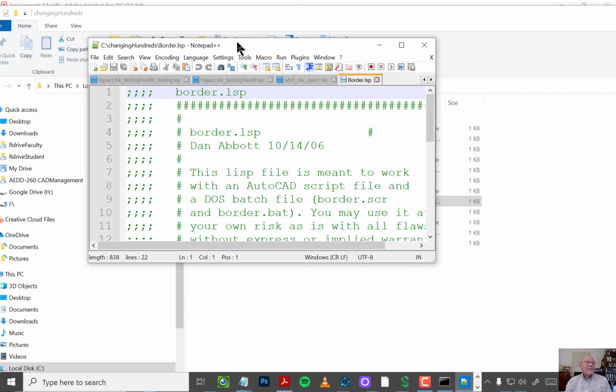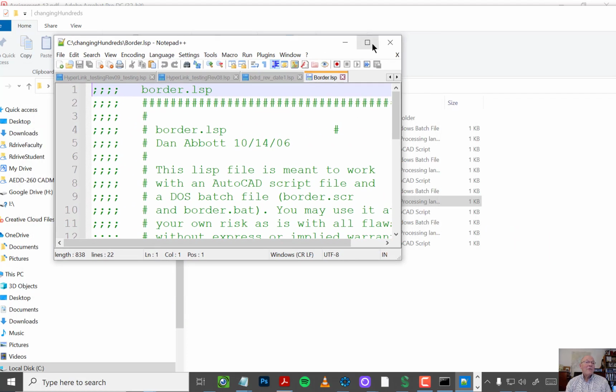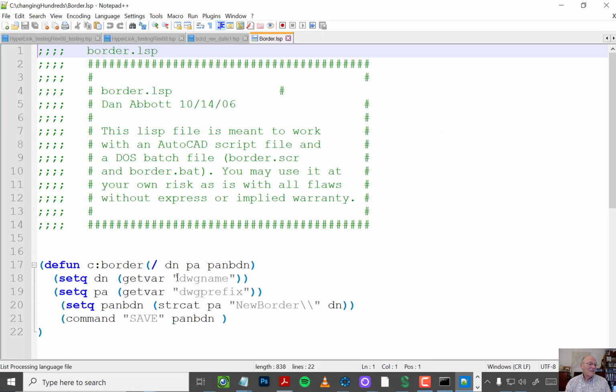Oh, actually, I've got Notepad++ here for this one, so we can still actually see this. And this is good because it's bigger. So once again, there's a Lisp program, so I've got the semicolons for the comments, and then I'm defining a new command. The new command is called border. Those are the variables that I use.